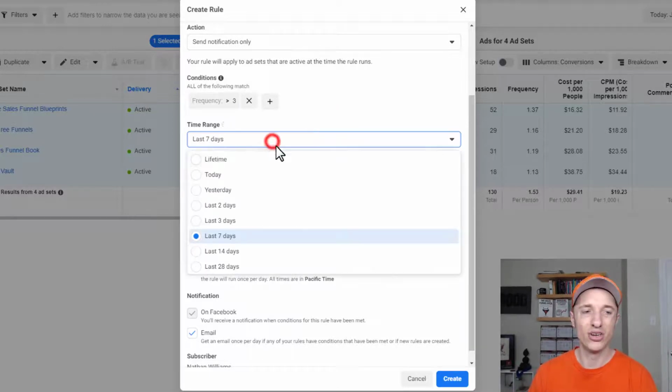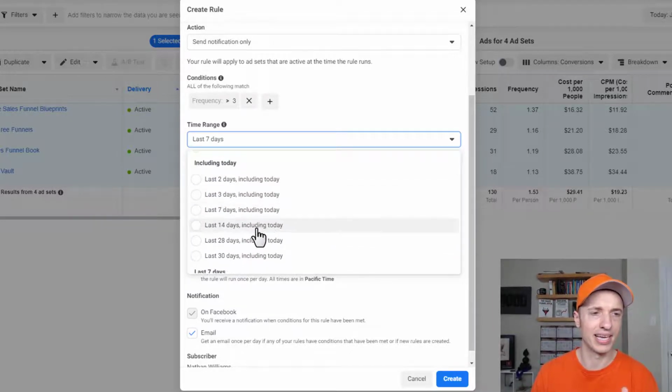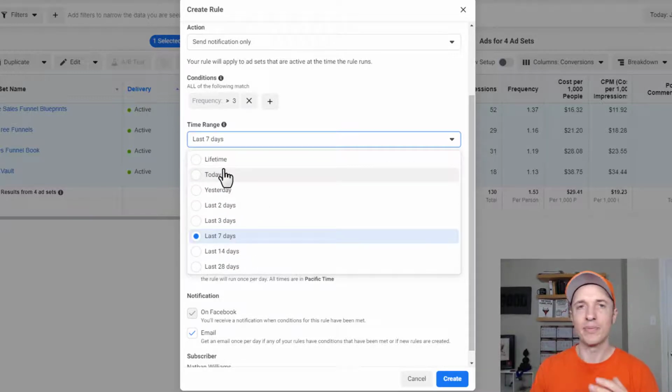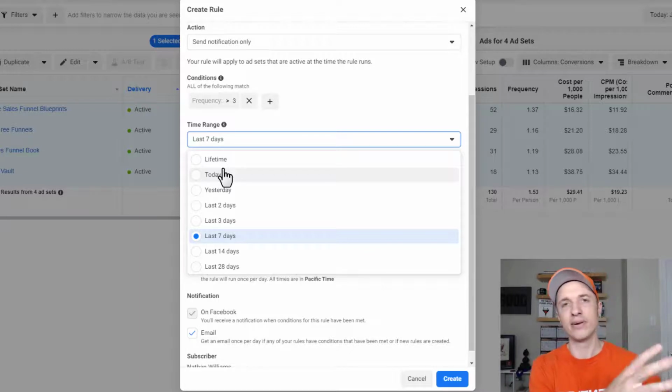And more than likely, you do want a narrower time frame. Probably 7 days is as far back as you want to go in most cases, because if you go to like lifetime or something like that, you're probably just pulling in way too much data. And as Facebook optimizes your campaigns, ad sets and ads and all that stuff, what happened 3 months ago probably isn't really relevant to what's happening within the last 7 days.